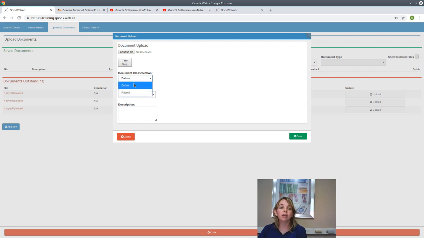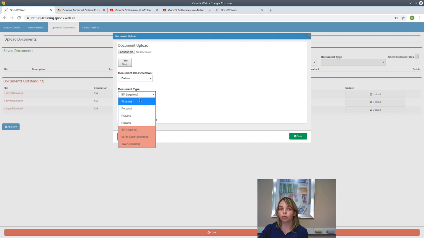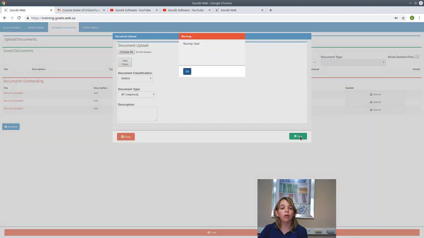Here you can indicate is it a debtor document or is it a patient document, and also is it the ID, or the medical aid card, or the terms and conditions, is it financial documents, personal documents, practice documents, depending on what type of documents you're uploading. Now, this one, we're going to say it's ID. You can put in the description if you want to, and you say save.